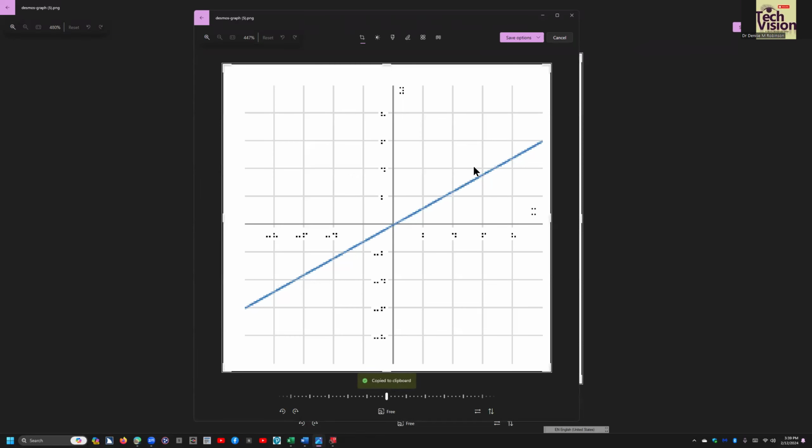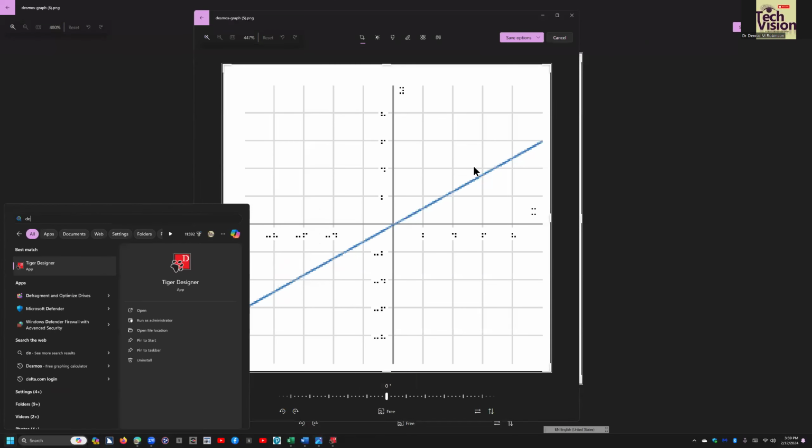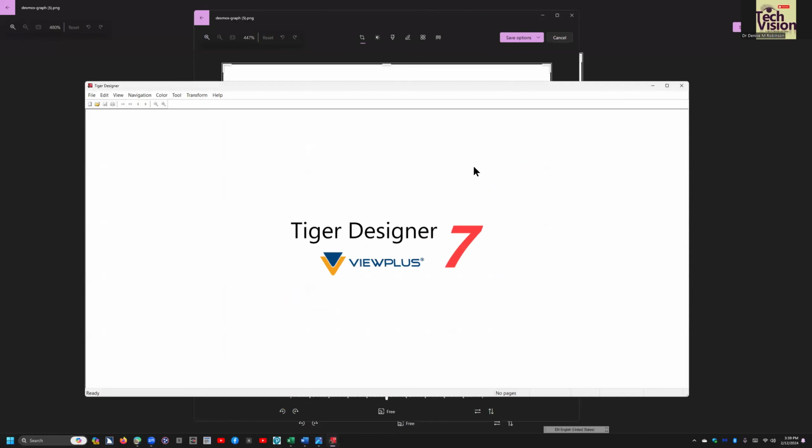I want to go ahead and go into my designer. Search box edit. Type in text. Tiger Designer. Okay, and I use Tiger Designer. I want to do a Control N for a new document. Control N. New document dialog.